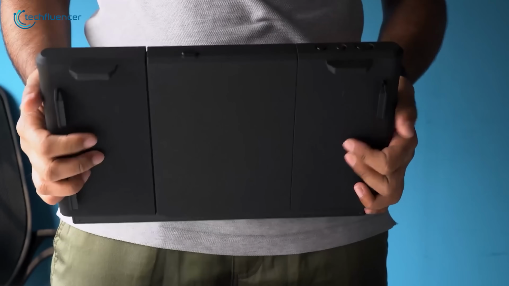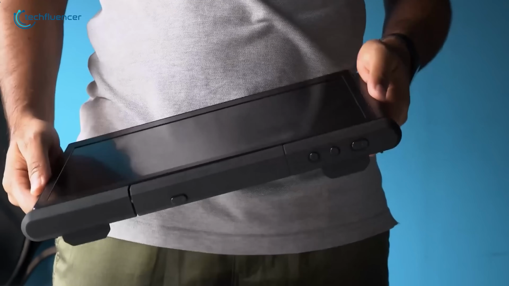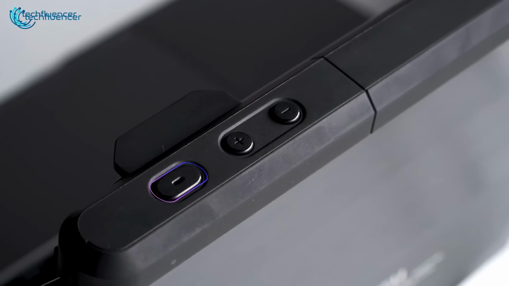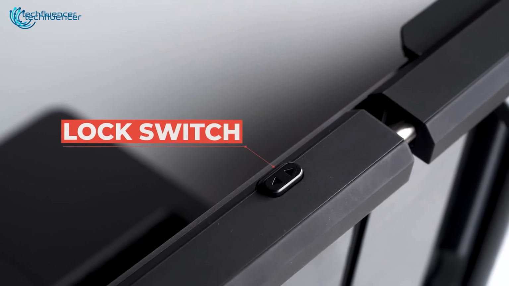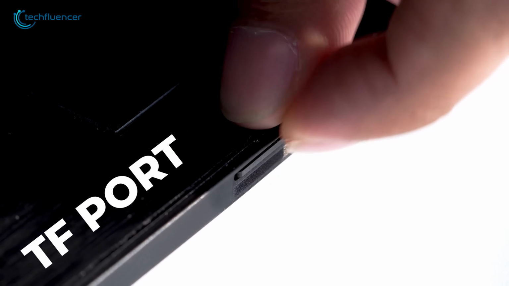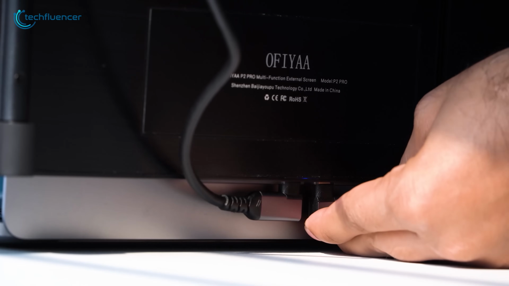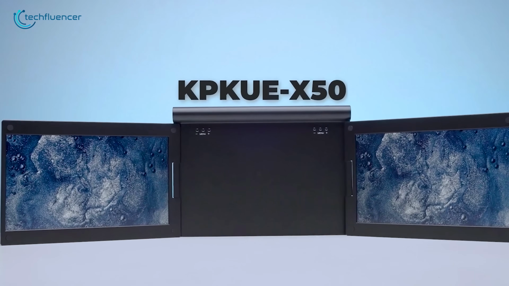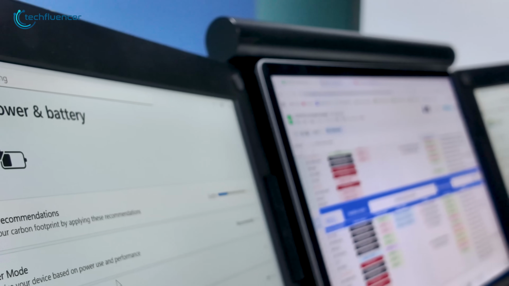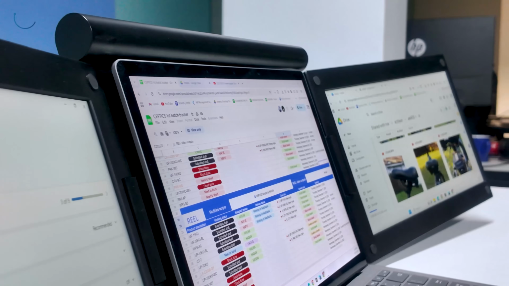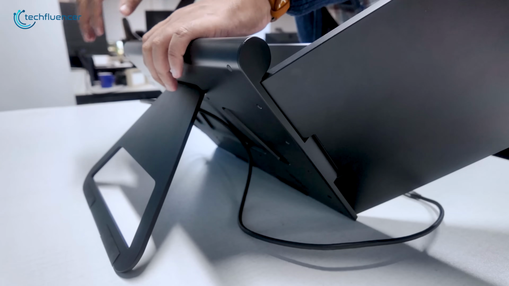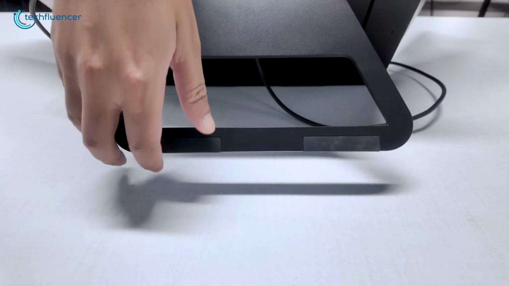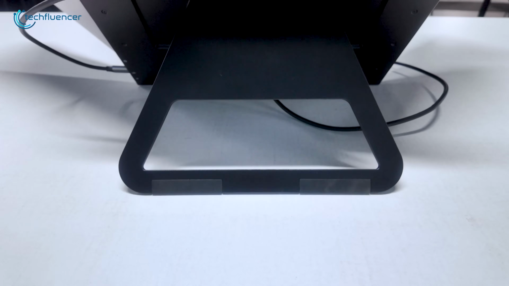Buttons on the Ofiyaa sit at the top, which makes sense when it is attached to your laptop. Power, volume, and lock controls are easy to reach. Ports sit at the bottom, and cable routing stays clean. Meanwhile, KPkue goes for a more industrial approach. Here, the frame feels thicker and heavier. That extra weight helps stability, especially with the kickstand open. The anti-slip pads underneath do their job well.